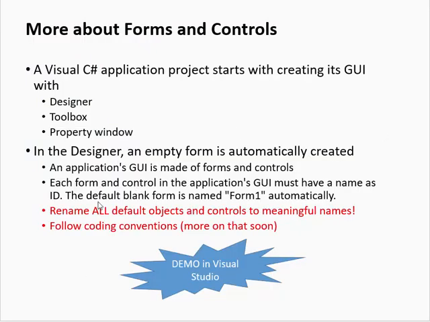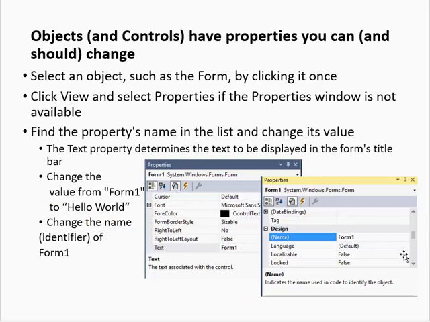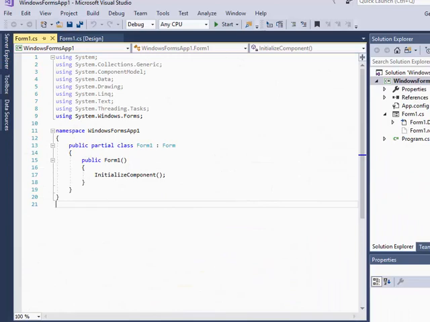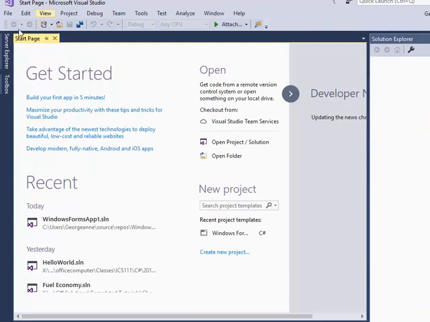So I note here in the PowerPoint slides that you should rename all the default objects and controls to meaningful names. We will spend a fair amount of time doing that right now. And then you're going to have to follow some naming conventions and some coding conventions and some rules when you rename all of these objects. So I think this next slide is just a reminder for me of how you change things. So let me just show you. I'm actually going to start a new application right from the start so that you can see what needs to be done. Let's create a new application.